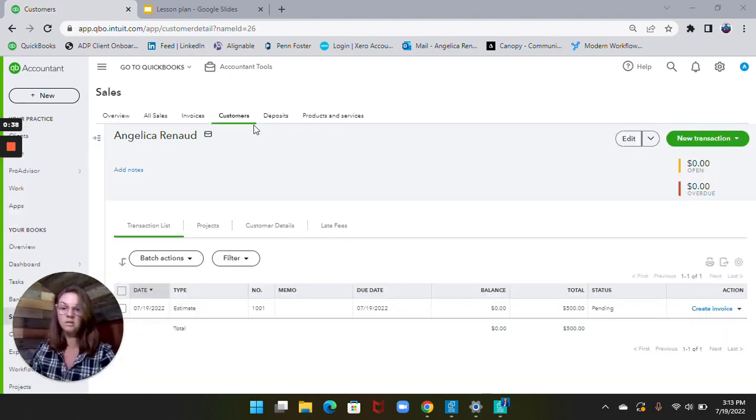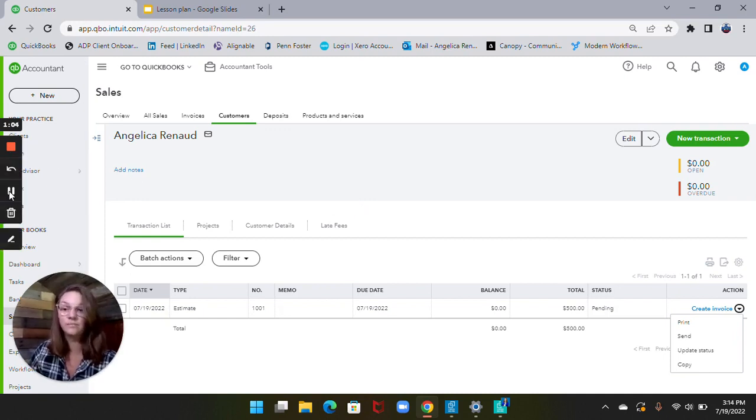Okay, so as I go into my information here and I click on customers and transaction list, you can actually see this estimate pending here. I can then create an invoice off of that, like I said. I can update the status to where it says accepted, so on and so forth. Right now, I'm actually going to end up deleting this because I do not need an estimate pending in there, but that is basically how you do an estimate.